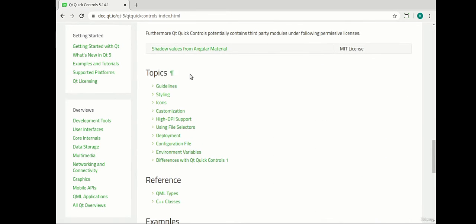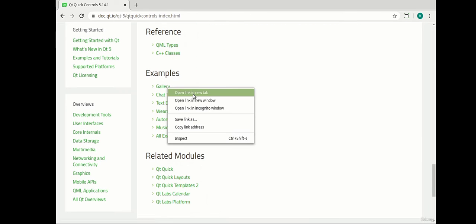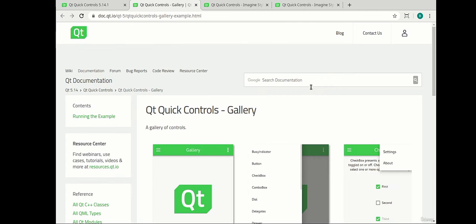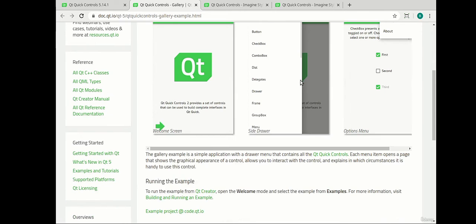Scrolling down, there is a lot you can do with this. The topics are actually pretty good. They go from general guidelines and stylings, icons, high DPI support, so on and so on. And it goes into some pretty cool examples. For example, the gallery, a text editor, automotive example, music player, and so on. Now, these examples, while really good, also come with the caveat that you kind of need to know what you're doing before you dive into the example, which is, well, the chicken or the egg problem.